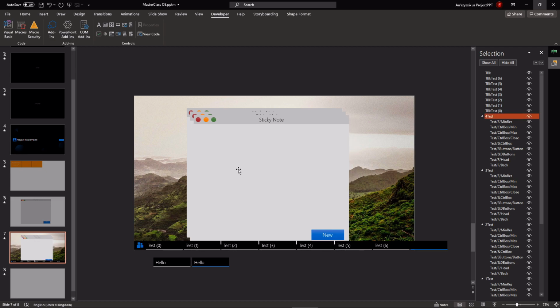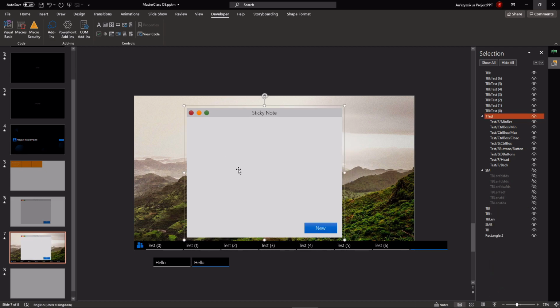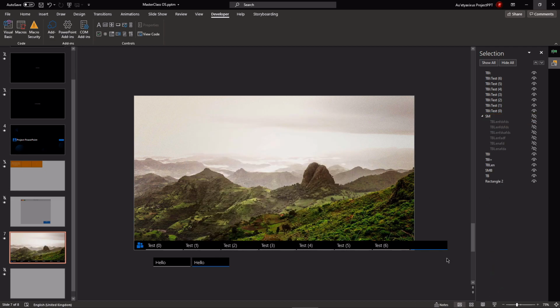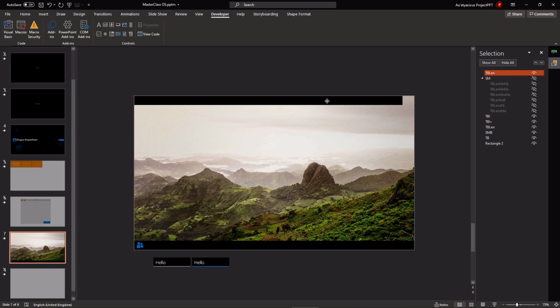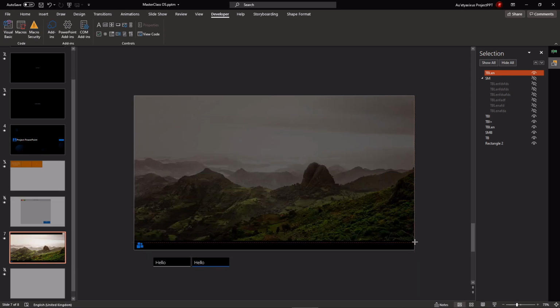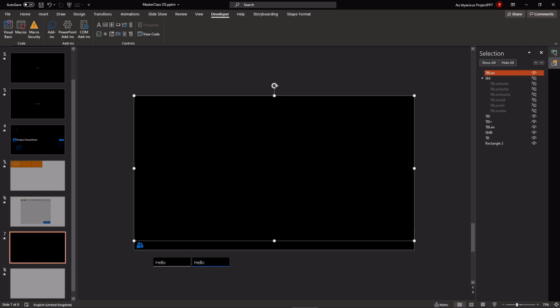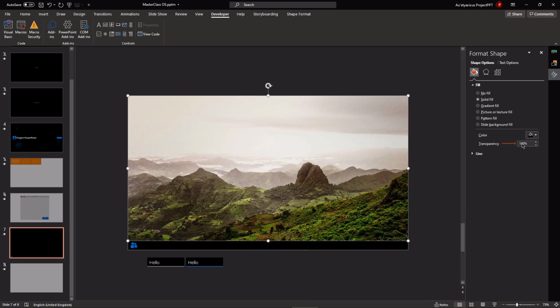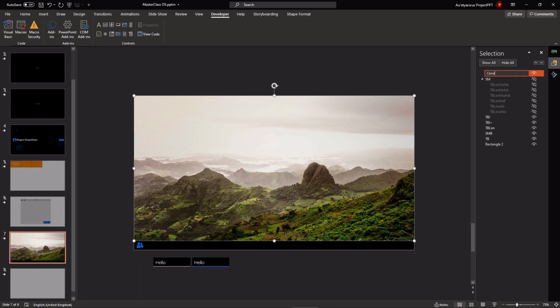So back to this. Right, now actually what we're going to do is we're going to create an invisible shape. First of all, get rid of all this stuff on the taskbar, we don't need that. Secondly, we're going to insert a blank shape that will cancel the dragging of the window. So we're going to set its transparency to nothing, and we're going to name it cancel.